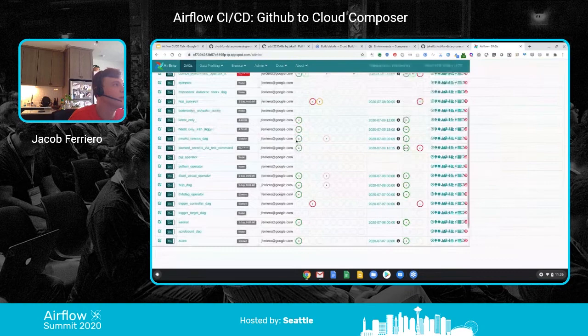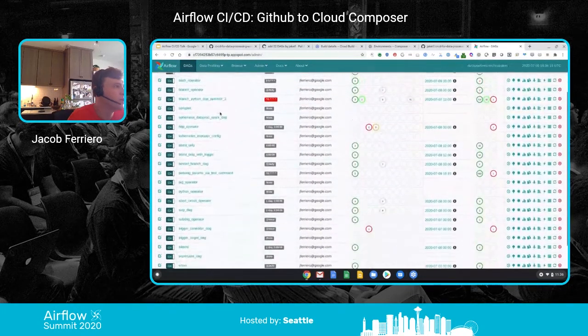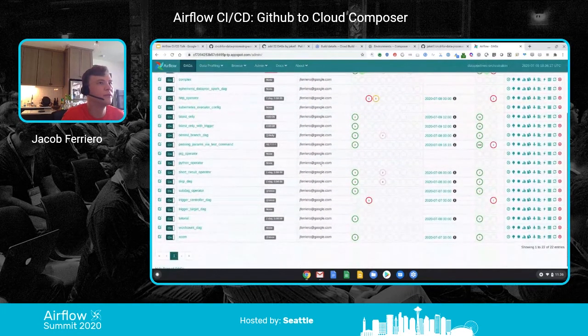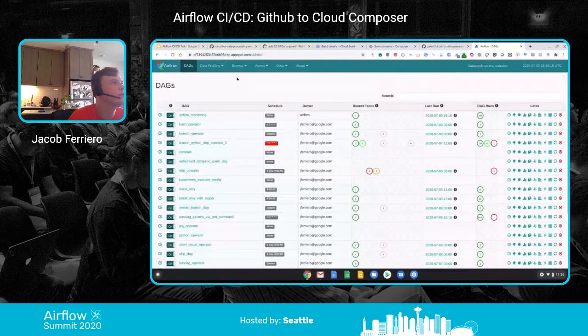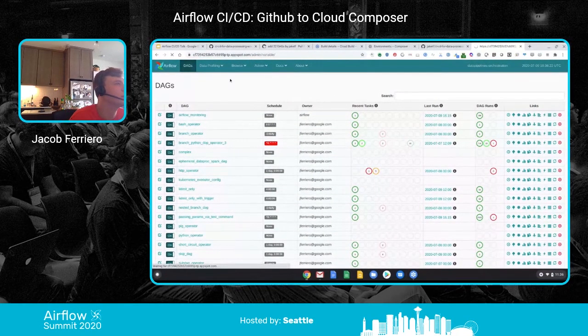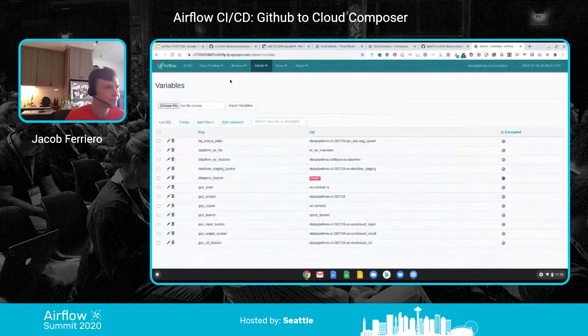And we can look at our happy Airflow environment over here, where we deployed all these 22 DAGs. They've been running for a while, and we can look at the variables that we pushed as well. So you can see that these actually did get rendered during cloud build.